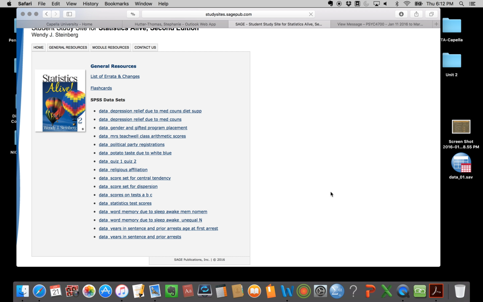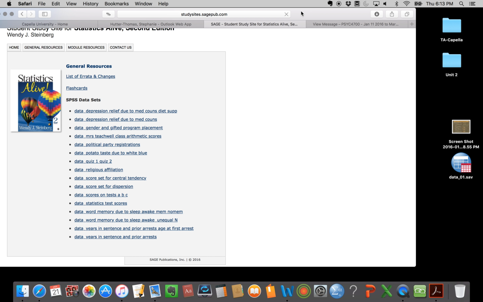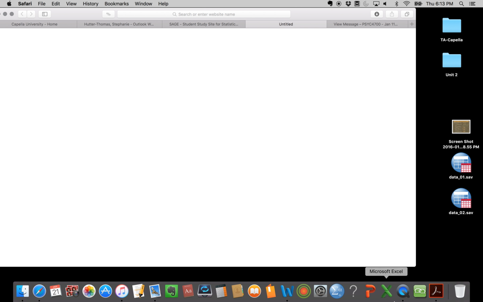Now, one thing I will touch on very quickly is that generally, depending on how your settings are on your browser and your personal computer, it's going to try to open this link in one of two ways. Mine is set to automatically download files to my desktop, which is how I prefer to do things. So if I click on this data set right here, data_depression relief due to med, you will see a tab open up in my browser, and then over here you see magically the data file appeared.